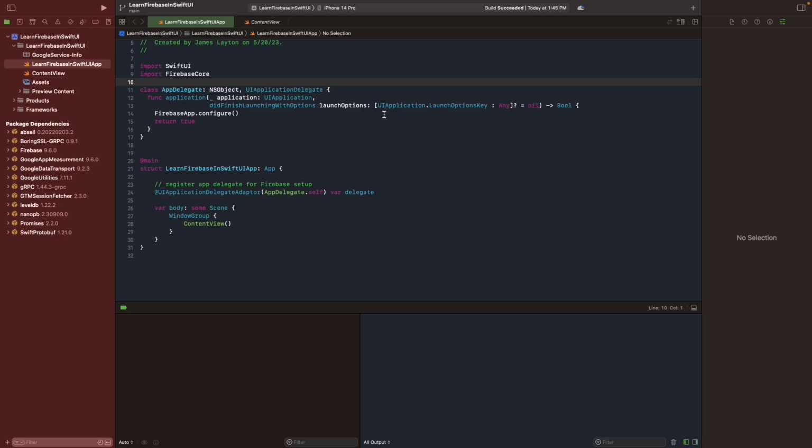So in this video, we will dive deep into integrating Firebase authentication into our SwiftUI app.